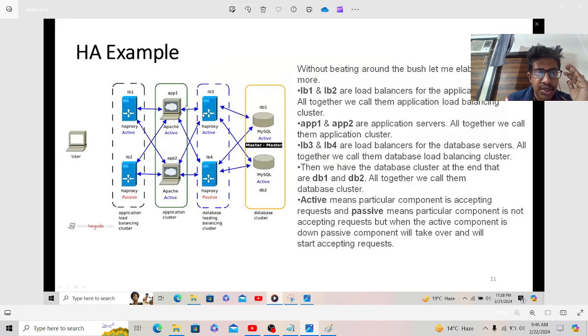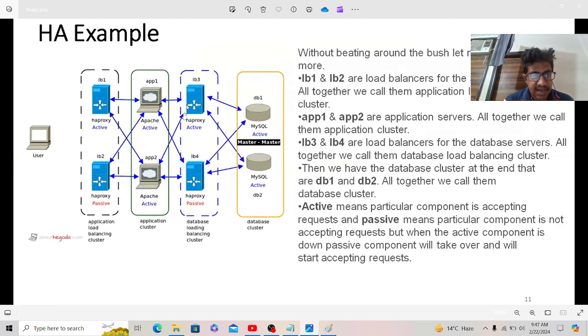This is high availability. This is LB1. This is LB2. Due to some reasons, LB2 is down. The requests flow active, active. The passive one is inactive. There are application servers LB2, LB3 and LB4. If LB2 and LB4 are down, requests will go to LB1 and LB3, which are active.